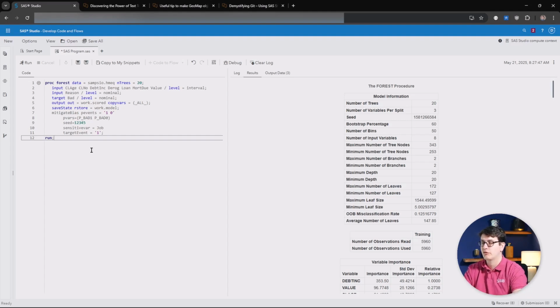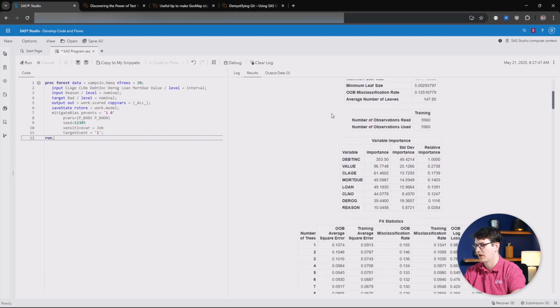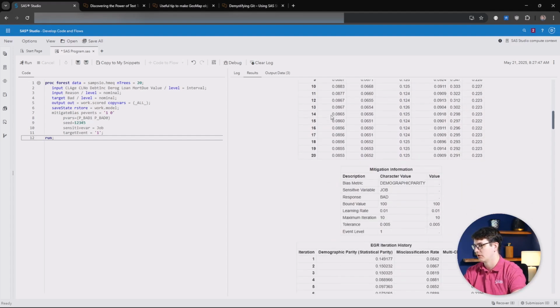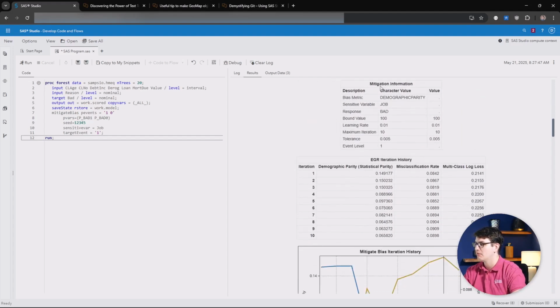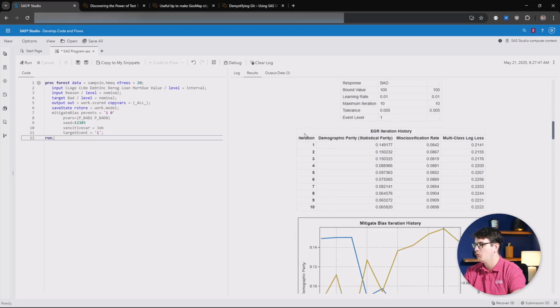This is an iterative process, so it will add some time to your model training, but we'll take a look at that. Now, we'll find this in our results output that we get. Of course, we are starting things out with the normal output that our Proc Forest gives us. That's hopefully very common to you. And then we get mitigation information. First is a short summary of what will be done here in the background. And then we get an iteration history. So you can see here we iterated 10 times on this.